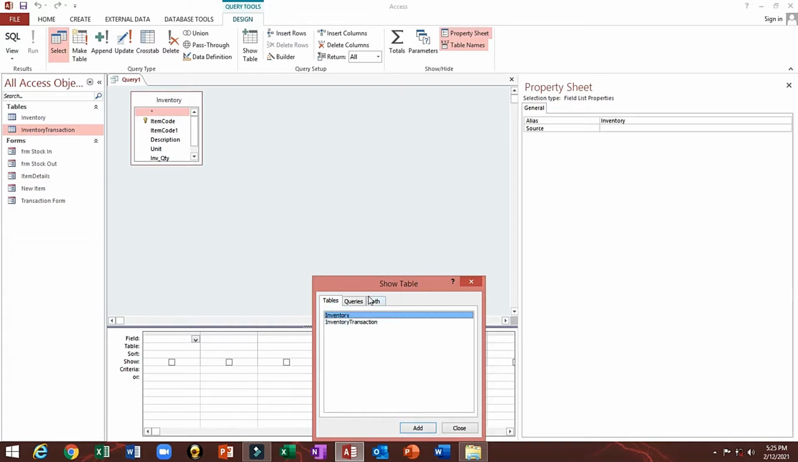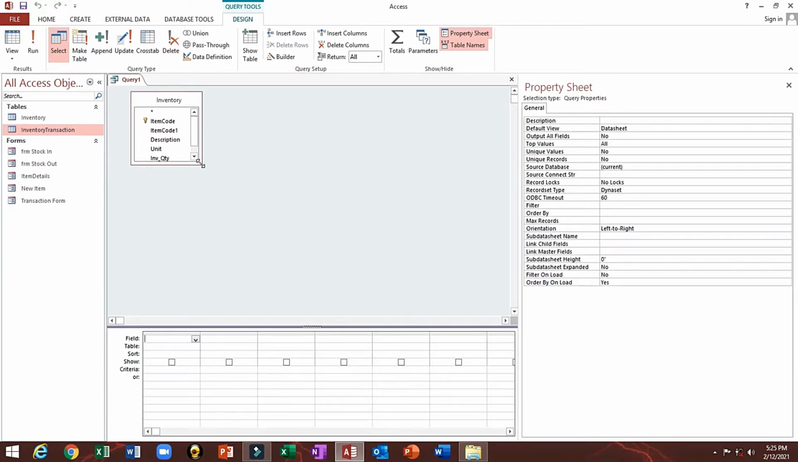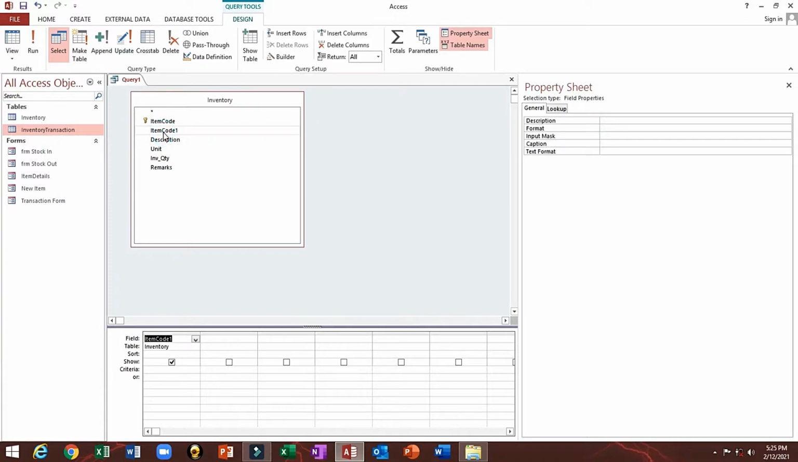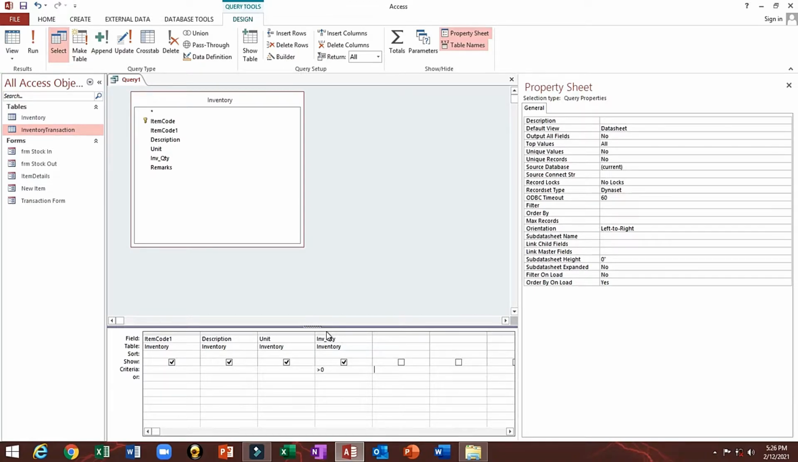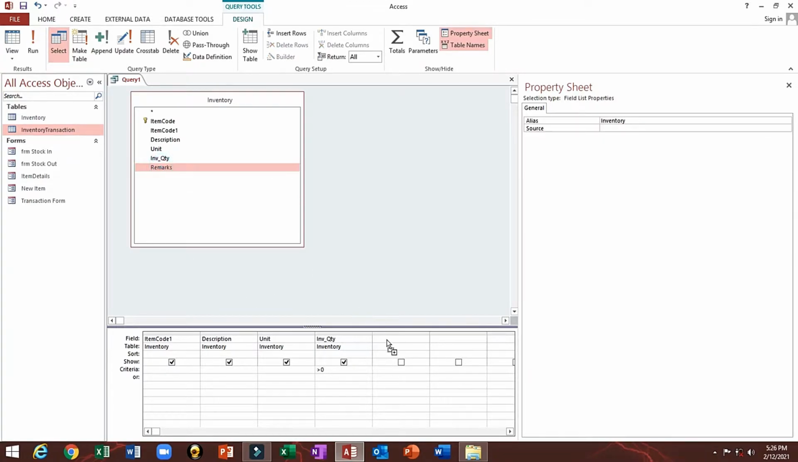I will double click this one, then item code, description, unit. Sorry, I need to add here description, then inventory. So since this is a query, we need to exclude the 0. So whatever the 0 inventory, it will be excluded from our report. Okay, and the remarks also.